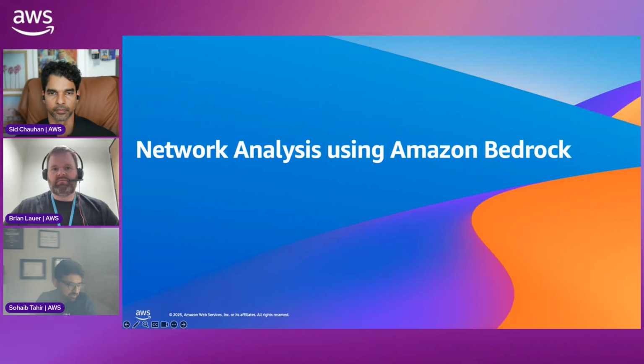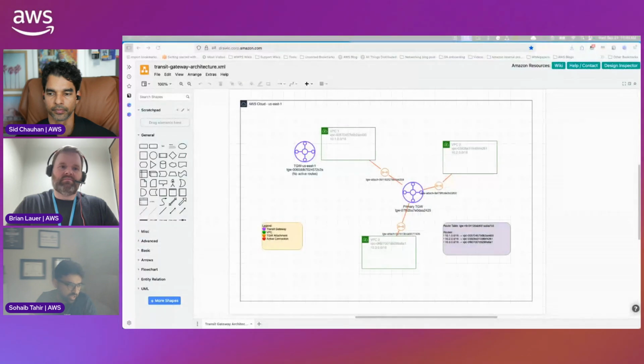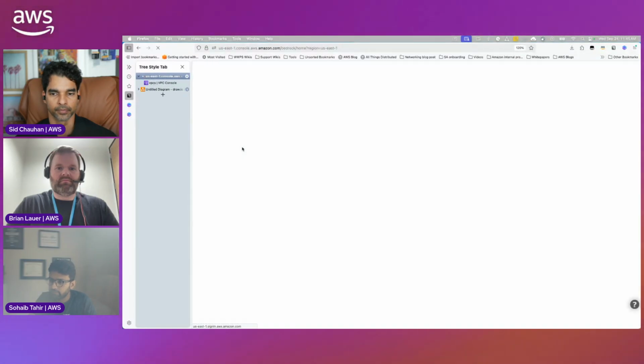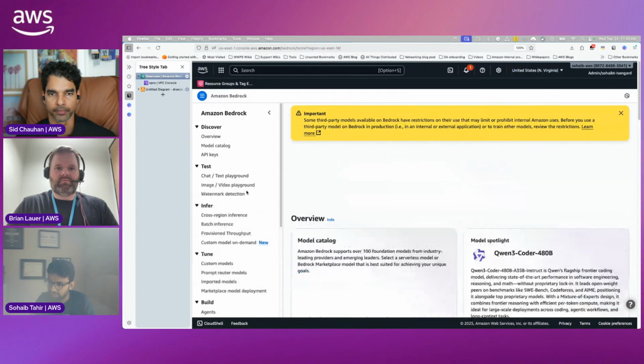So I have a quick demo on how you can use Bedrock, just to show you the art of the possible here. Again, you can do all of this with Q. I'm going to switch the screen. I will go to the Bedrock console. So Amazon Bedrock, again, you have to be inside the region. I'm in the North Virginia region.